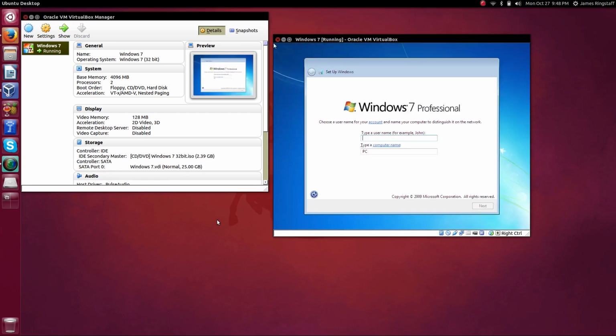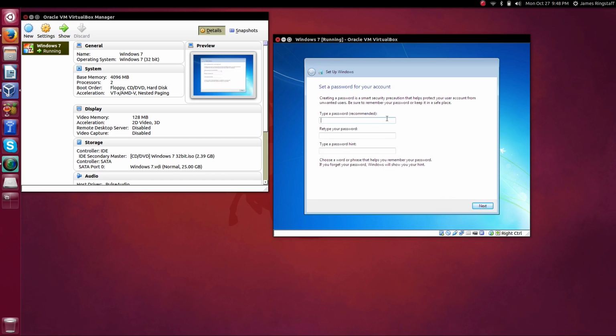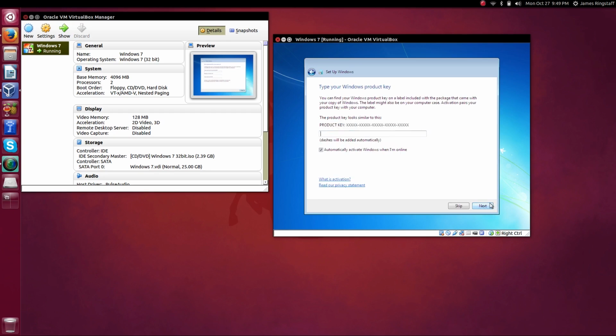And then after that, we need to type in a name, username for the computer. So I'll just go ahead and give it my name. And then we'll leave the computer name default for this. Next, and it is recommended that you type in a password. And I would highly recommend that you do have a password for this. However, for this tutorial, I'm going to leave it empty.